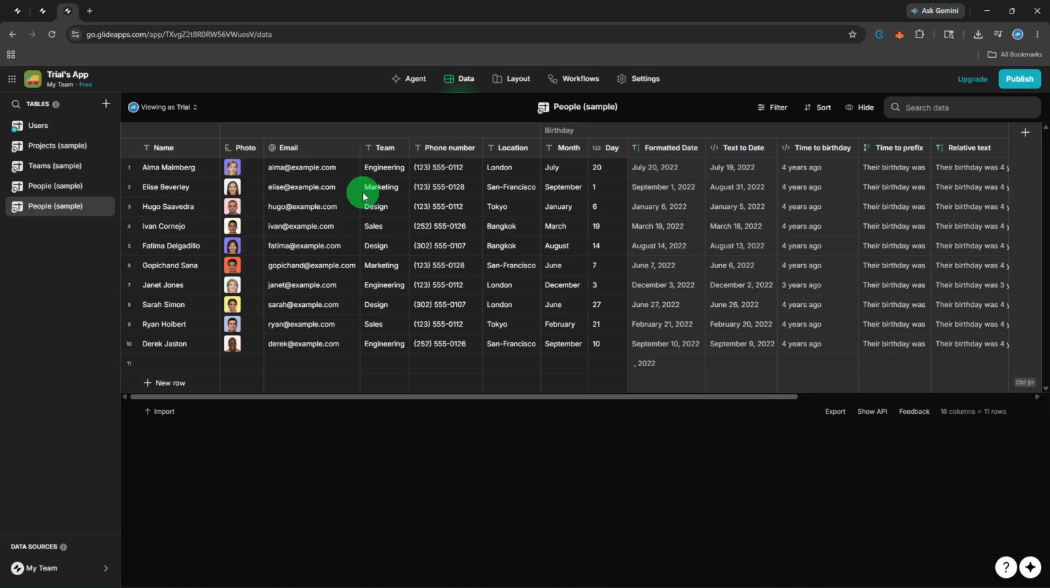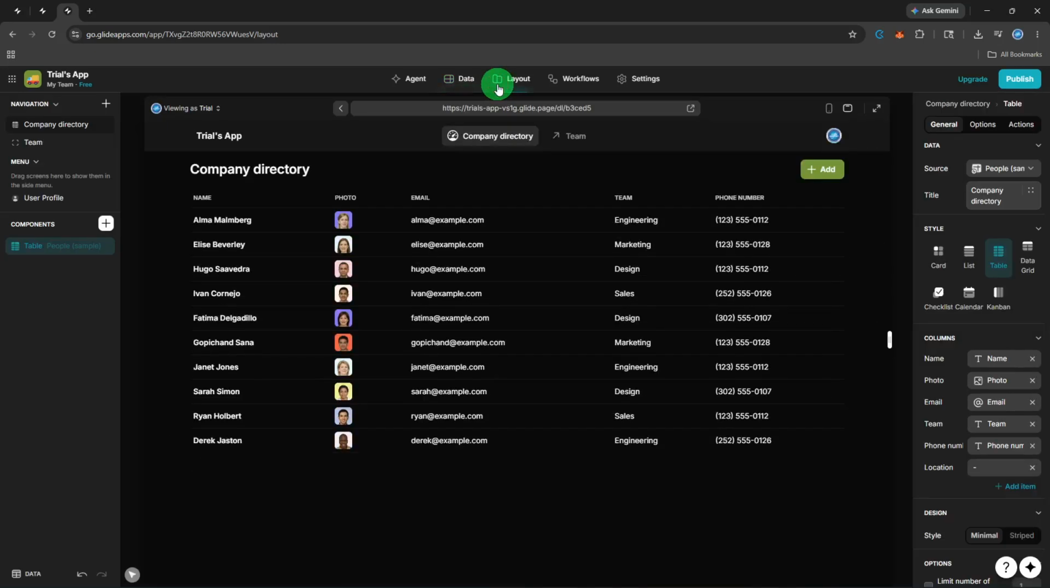Inside the builder, go to Layout. The Layout area controls how your app looks and how each screen presents its data. It's where you decide what your users see, from list styles to detail screens. Make sure you're viewing the part of your app where you want search to be available, typically a screen that displays a list of items.